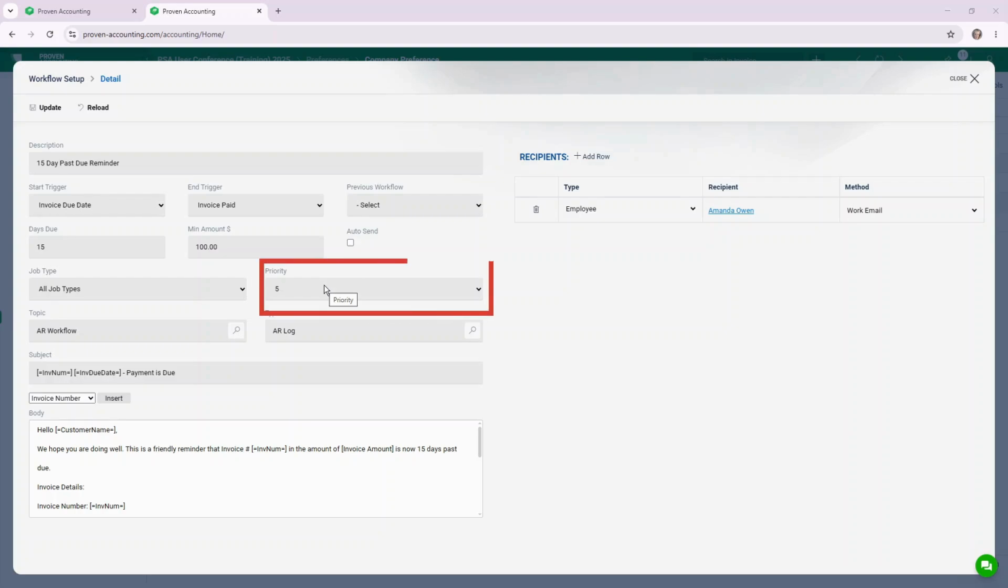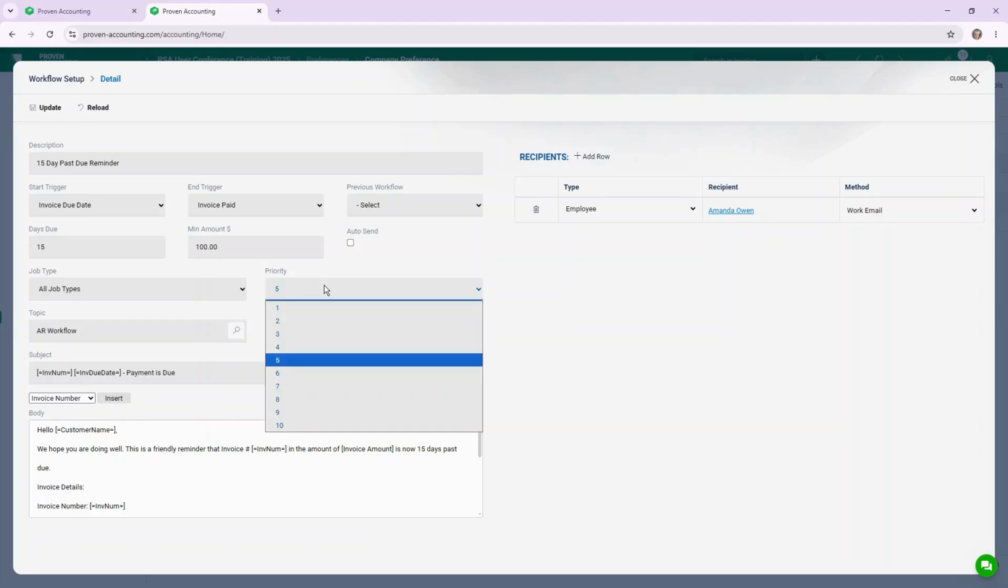The priority determines the order the workflow items appear in the dues workflow screen. A lower priority number, such as 1, is the highest priority and will appear first in the list. This can be useful when multiple workflows are due at the same time.